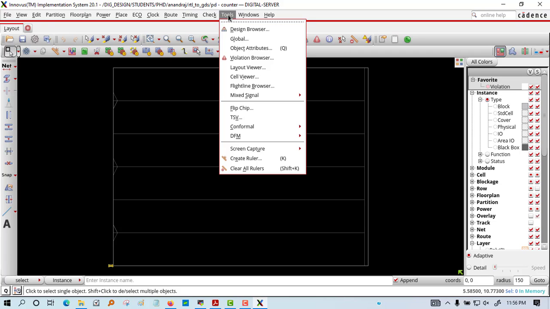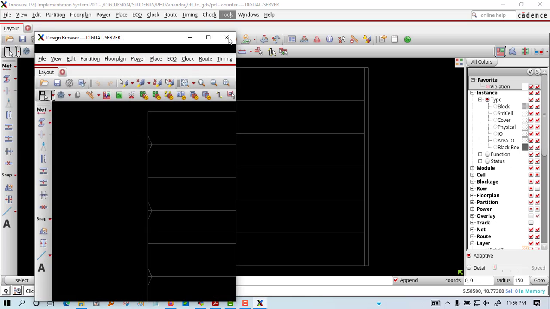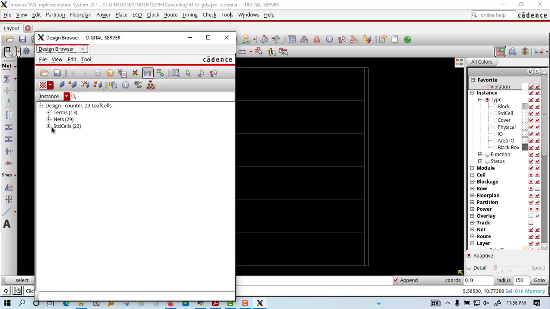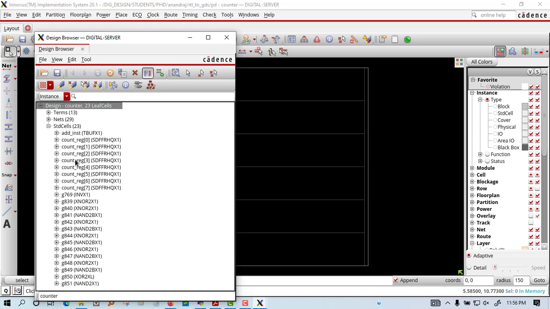For that you have to go to the tool and then design browser. Here you can see this is the counter design we have, and the terms are like scan, clock, reset, test. These are all the input-output ports. These are the nets, and then the standard cells which are used in the netlist. So these are all the design, you can see it.